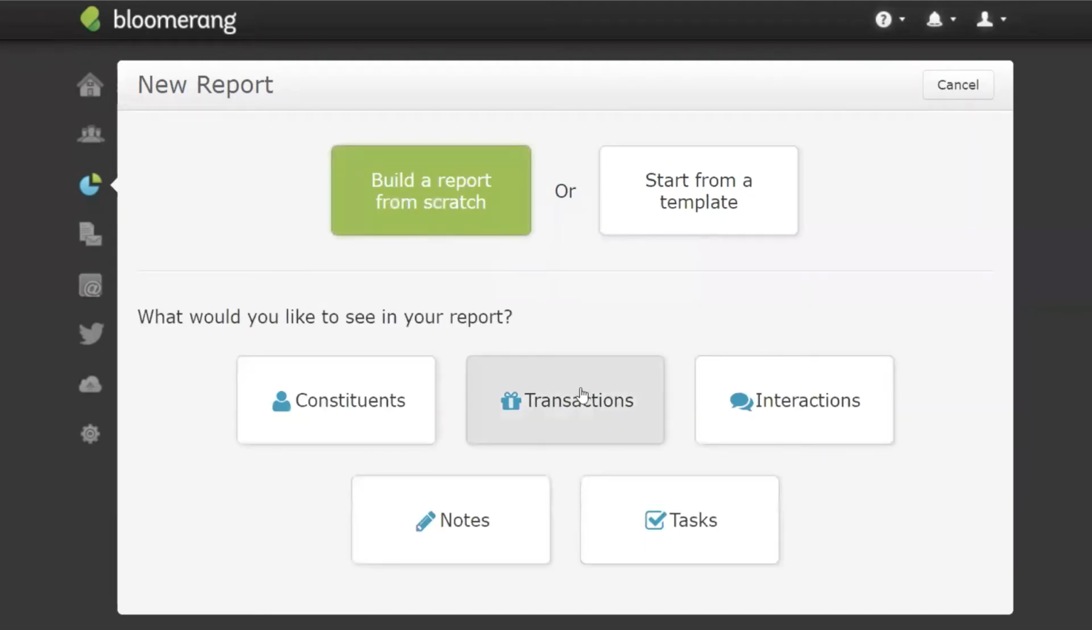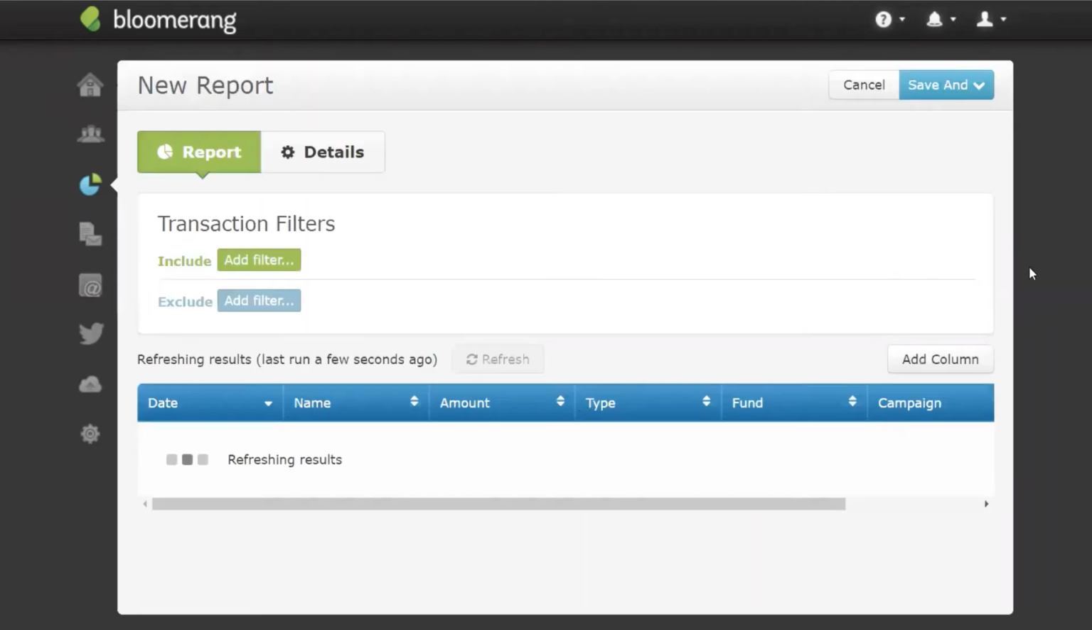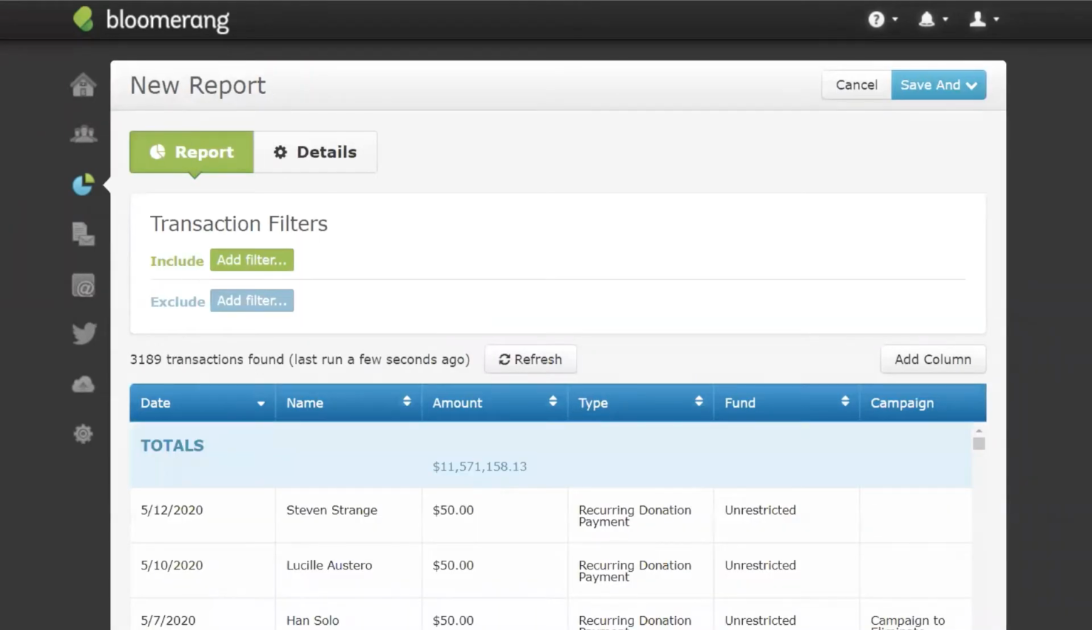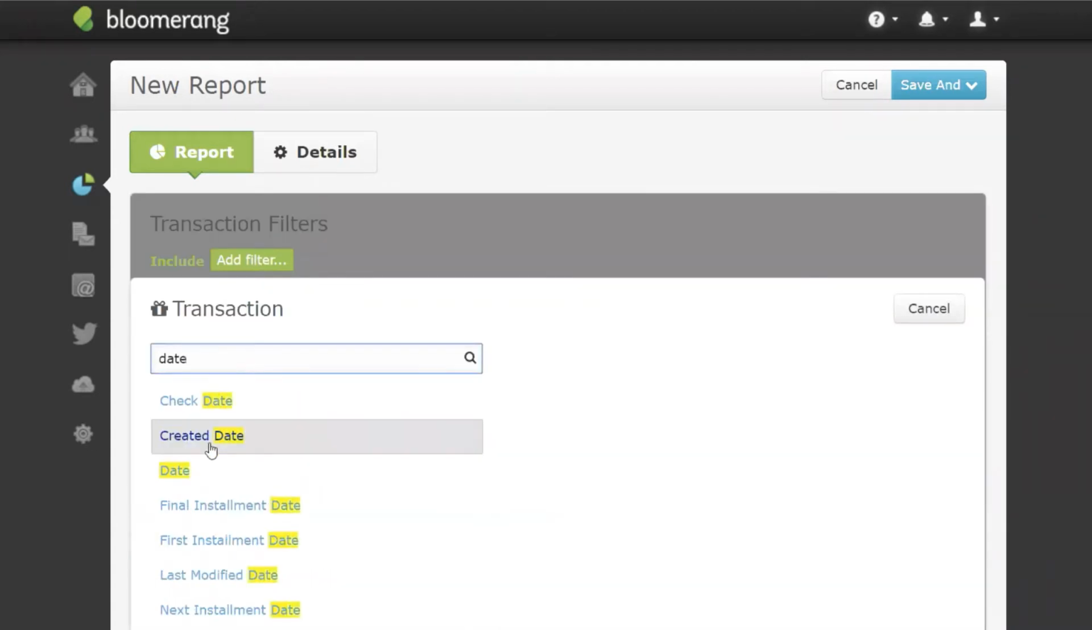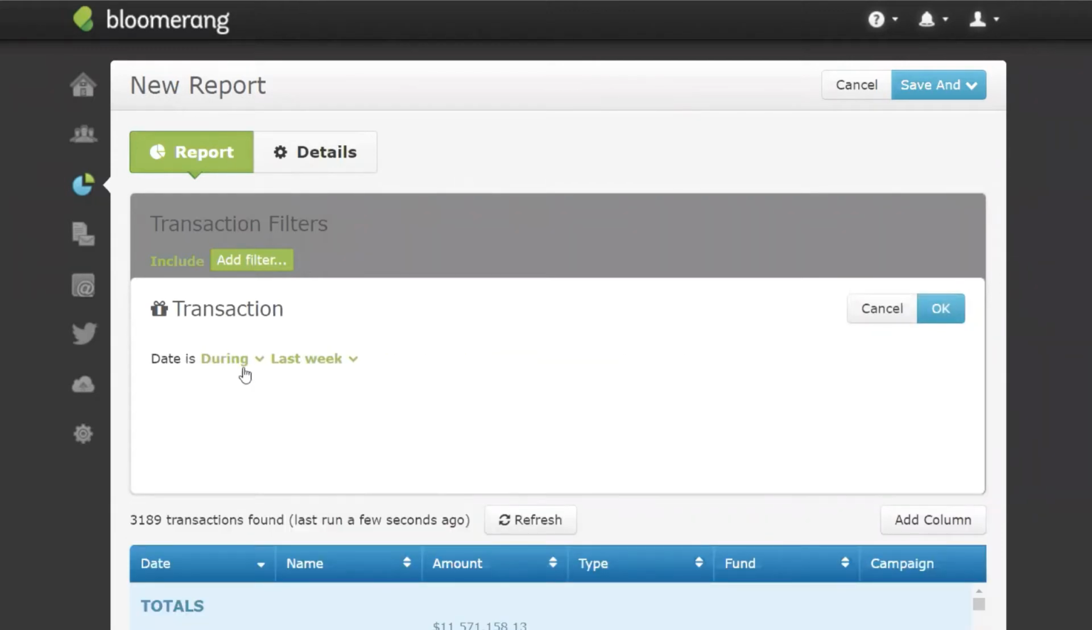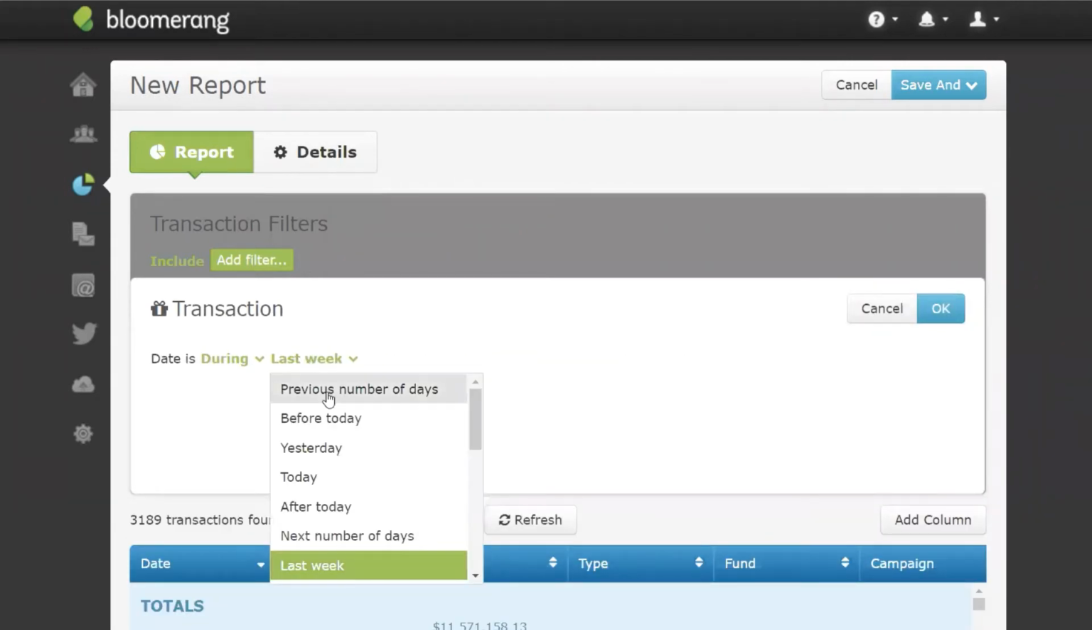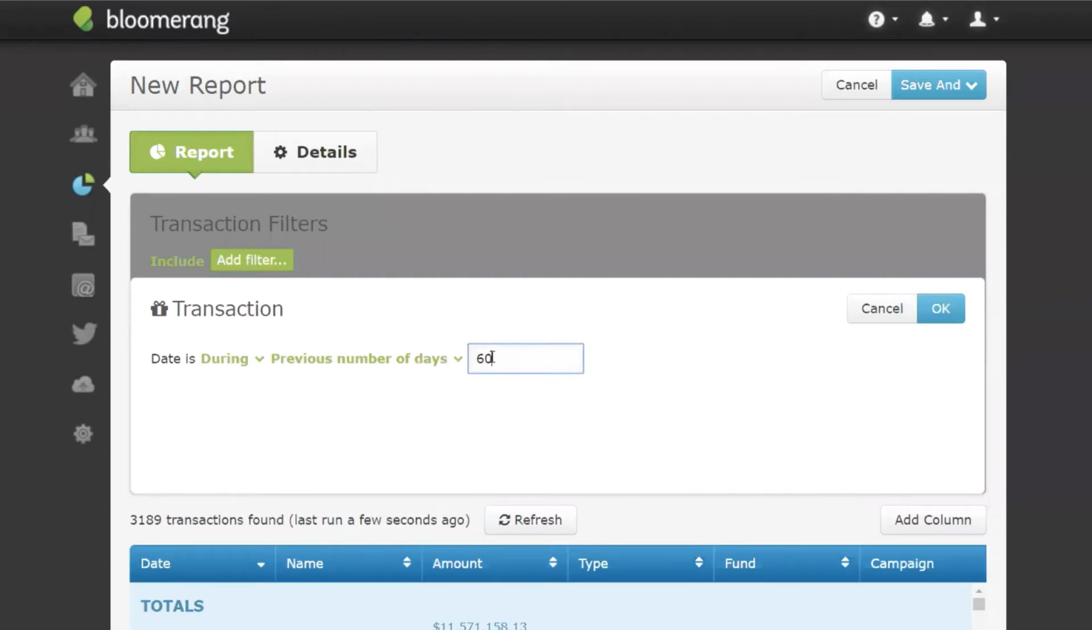Now, I would build a report from scratch, a list of transactions here, because we're just trying to get a sense of how many transactions you have seen in the last, let's just say, 60 days. A transaction report with no filters is going to give you a reverse chronological list of every donation in your database, every transaction, including pledges and pledge payments and things like that. But what we want to see here is we're going to filter these only for the date is, and then you can put a date range, or you can say, in this case, during the previous 60 days.